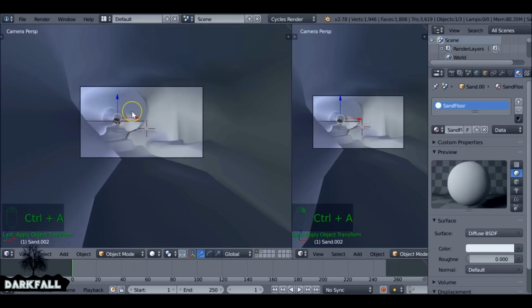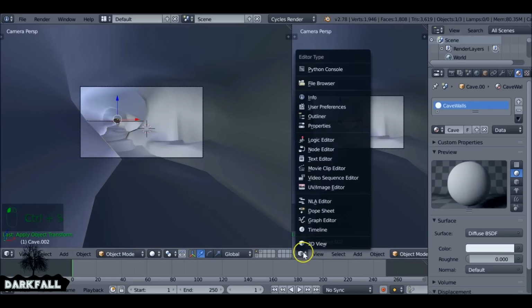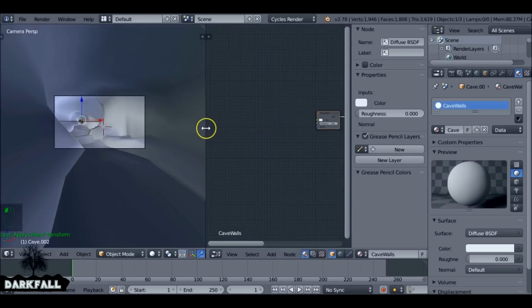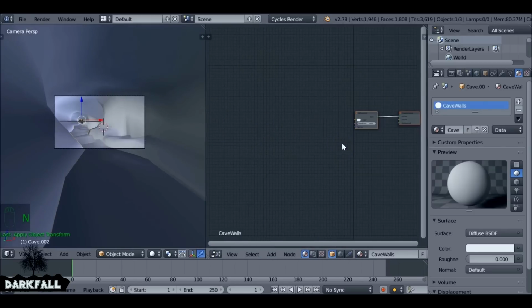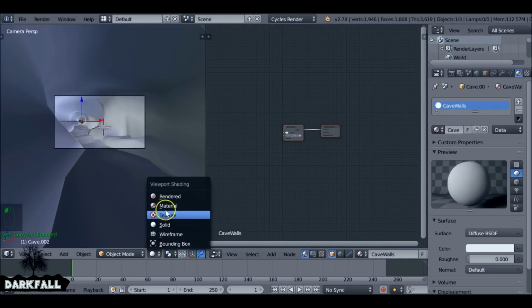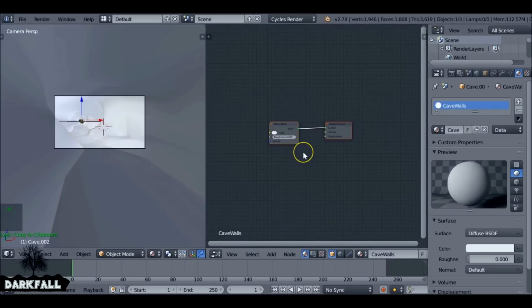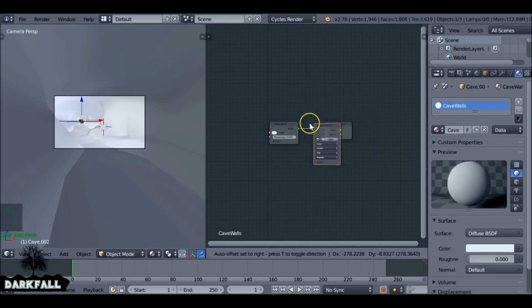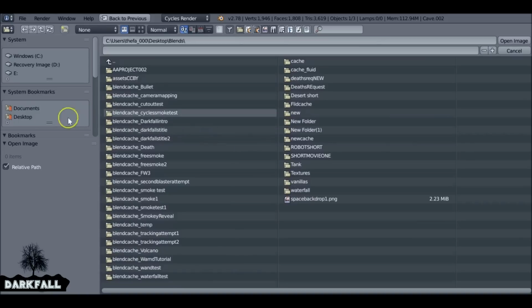Okay, so make sure you apply the scale and the rotation, because you want to unwrap the object. So you can unwrap that. Let's just change this window to the node editor. Just change this to material, and what we're going to be doing is Shift A. If we go down to texture, we're going to add in an image texture. This is just going to be a basic rock texture.